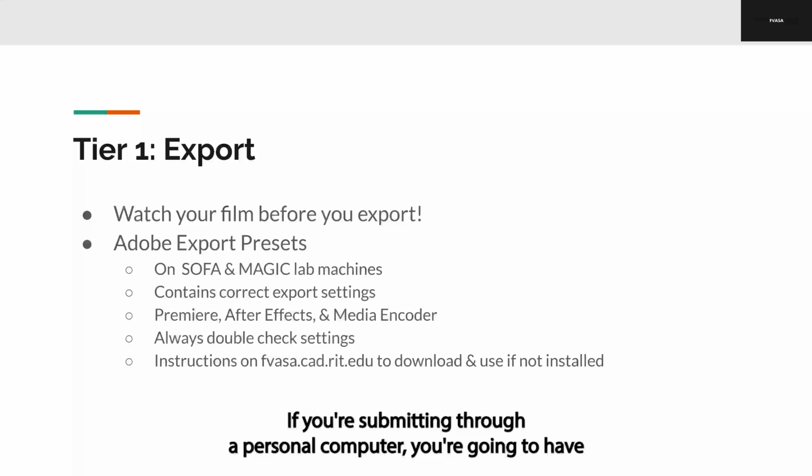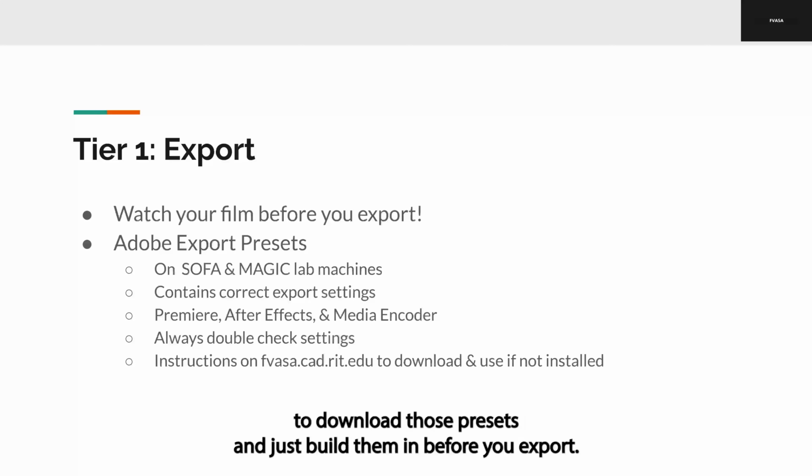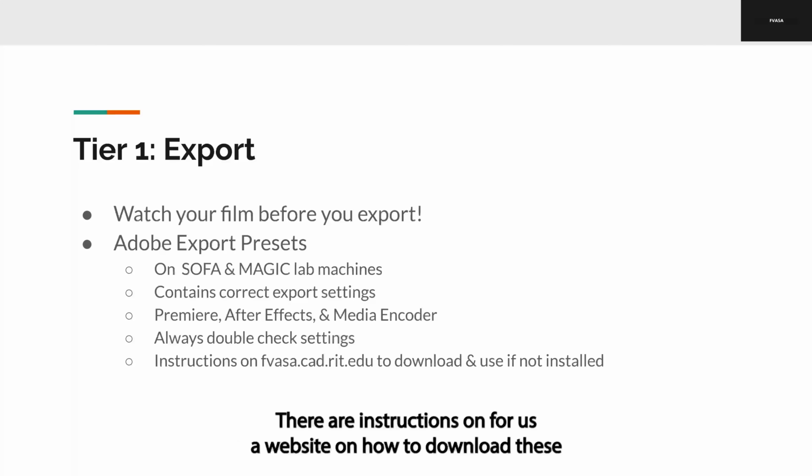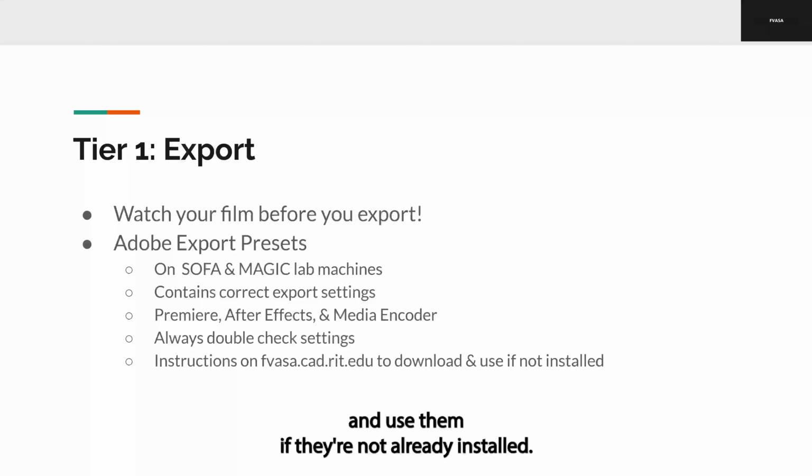If you're submitting through a personal computer, you're going to have to download those presets and just build them in before you export. There are instructions on the FVASA website on how to download these and use them if they're not already installed. But you can definitely download those and have them set to export for us.